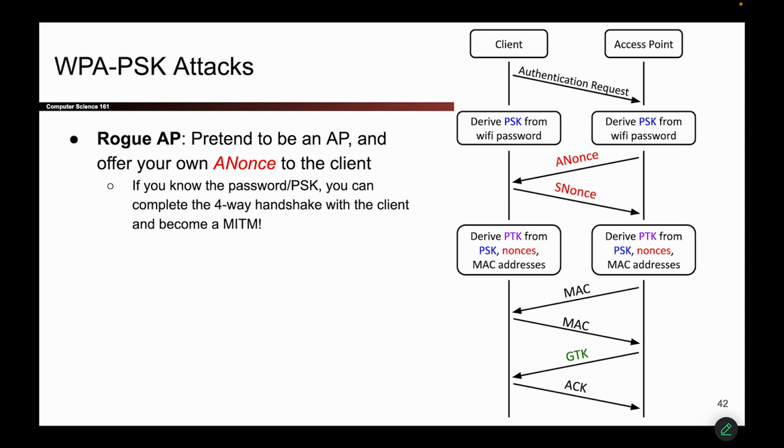Okay, so now that we know what the handshake looks like, let's consider some attacks you can do on this handshake. So for now, I'm going to pull up the non-optimized handshake just because it's easier to look at, but all of these attacks work on the optimized version as well. So one possible attack is if this access point is not the actual access point, the machine that's answering authentication requests and helping people connect.